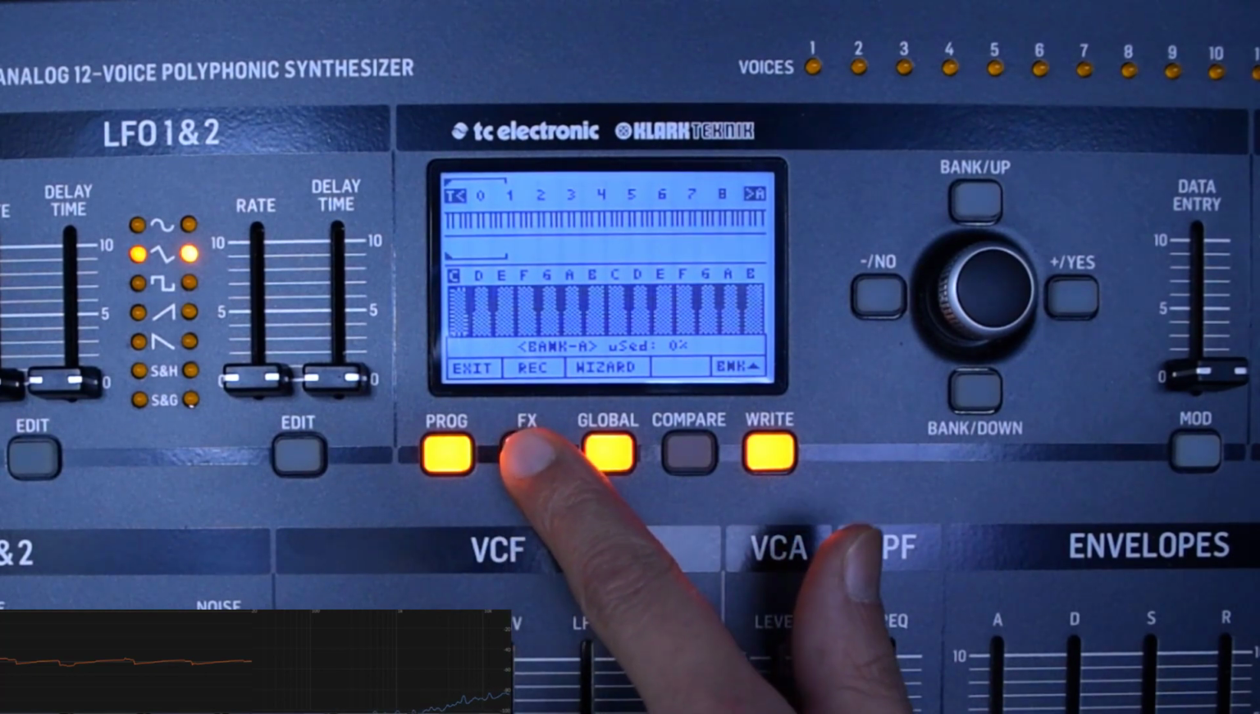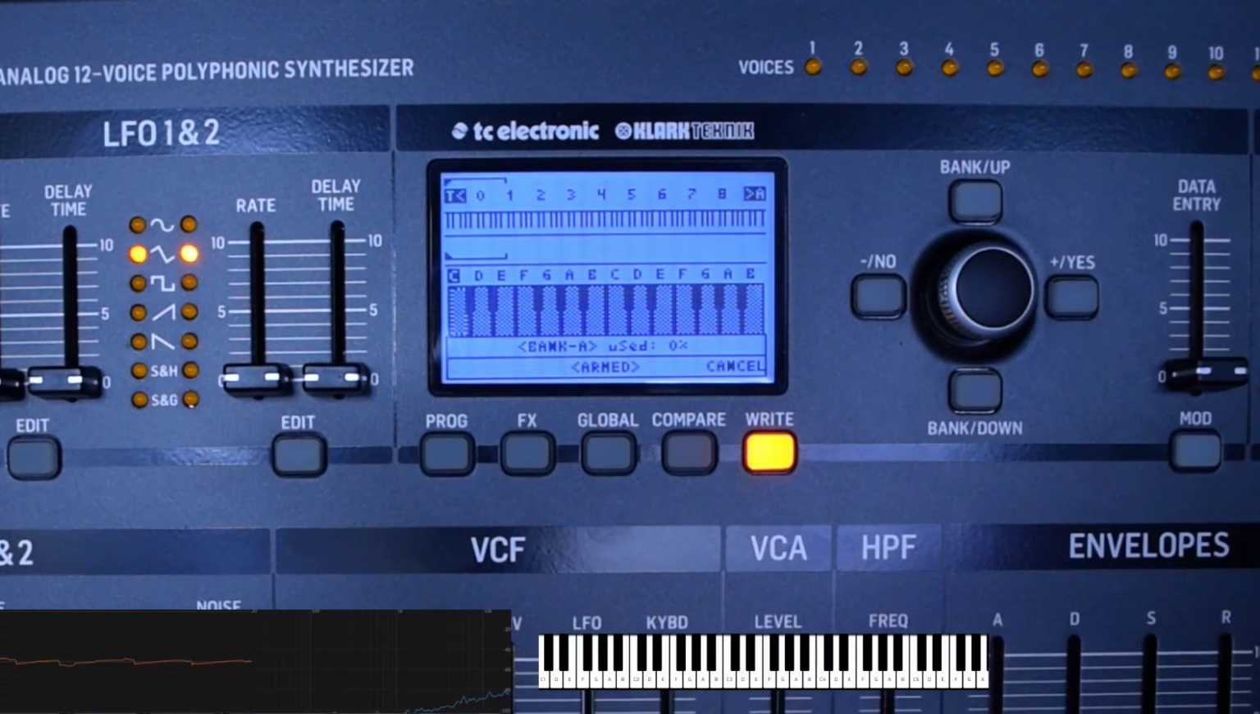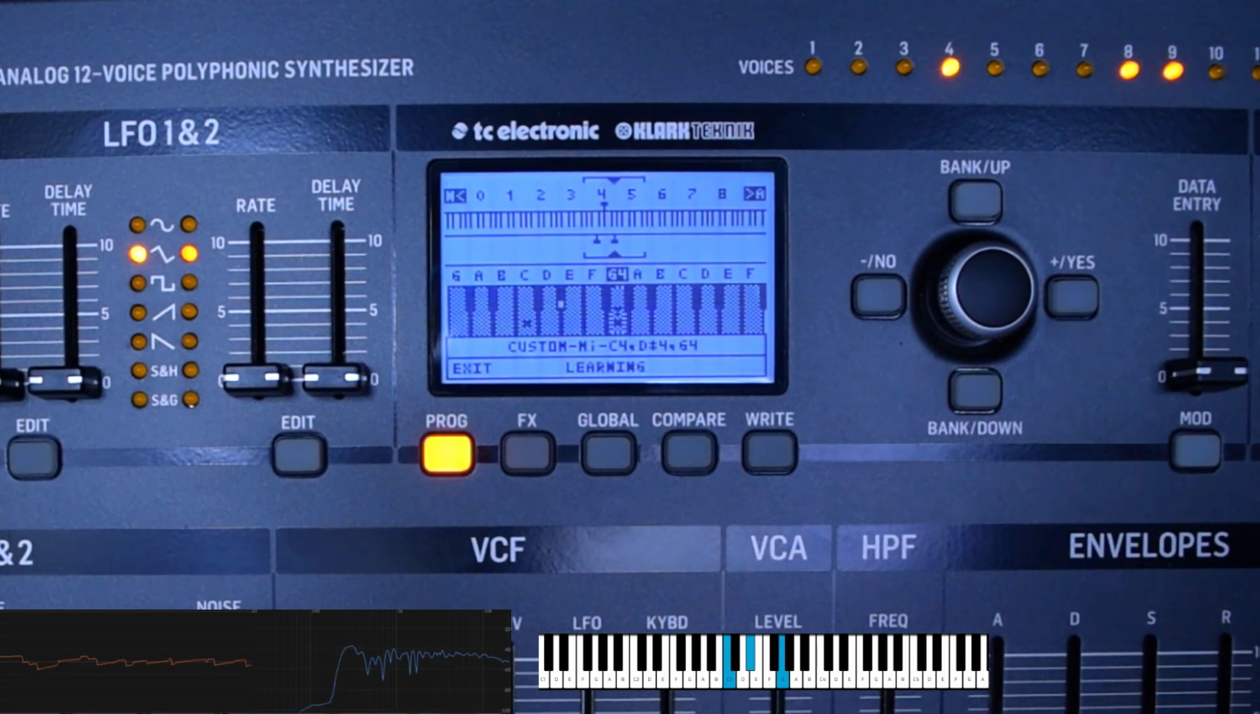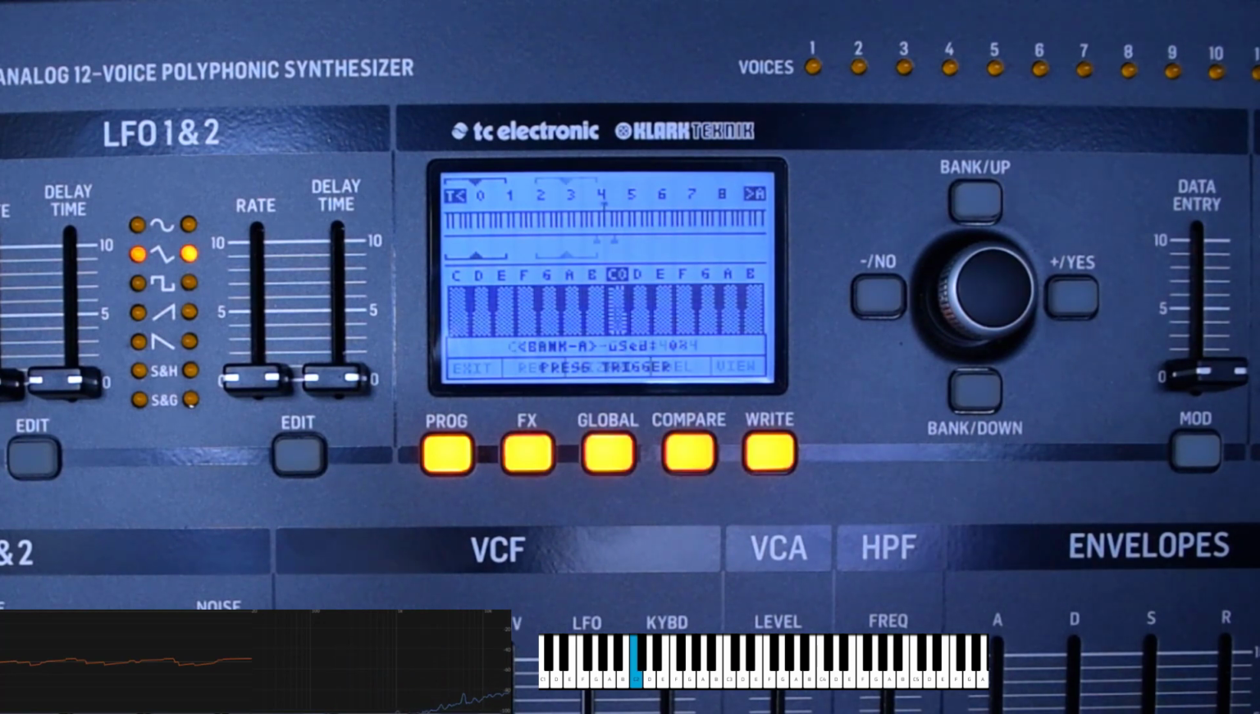I'm going to go right here to the rec. Once you do this, it's going to tell you that this is armed, so you're going to need to play a chord. I'm going to do just a minor chord, right? It's recognizing it right here, and it says learning. I'm going to release it, and then it's going to ask me, where do you want to put this chord? And I'm going to do a C. Once you do it, now on the display it says C3, right? Pretty simple to understand.